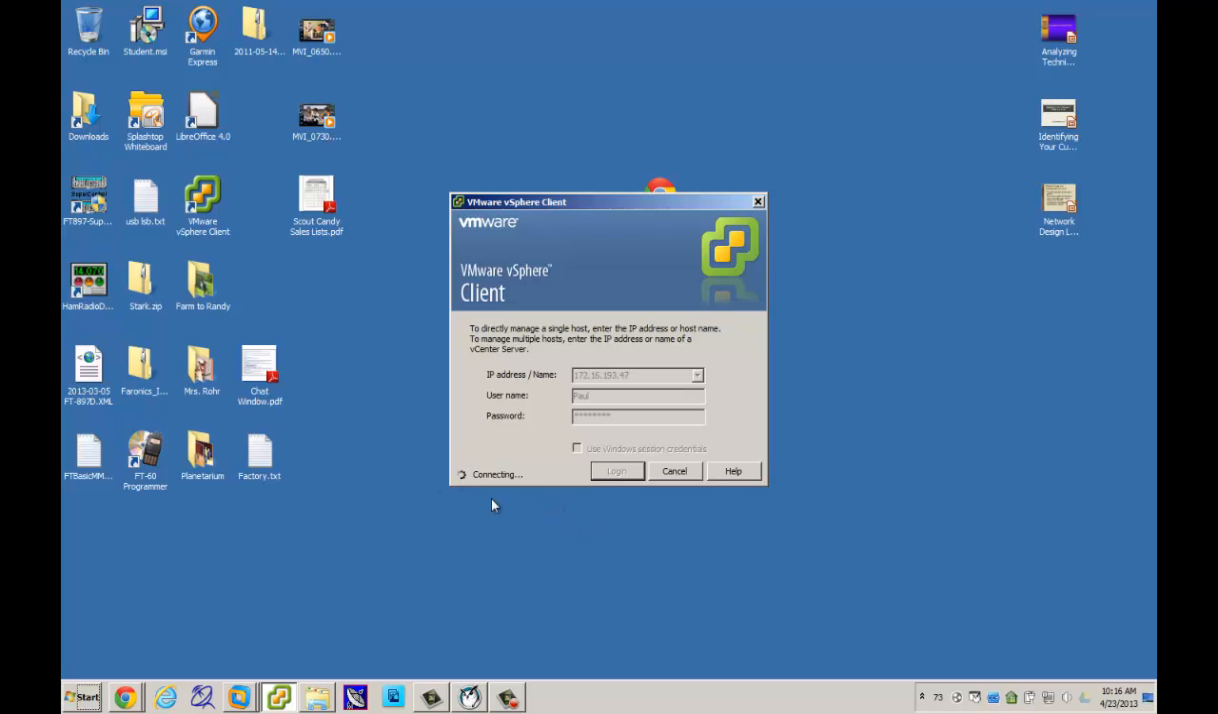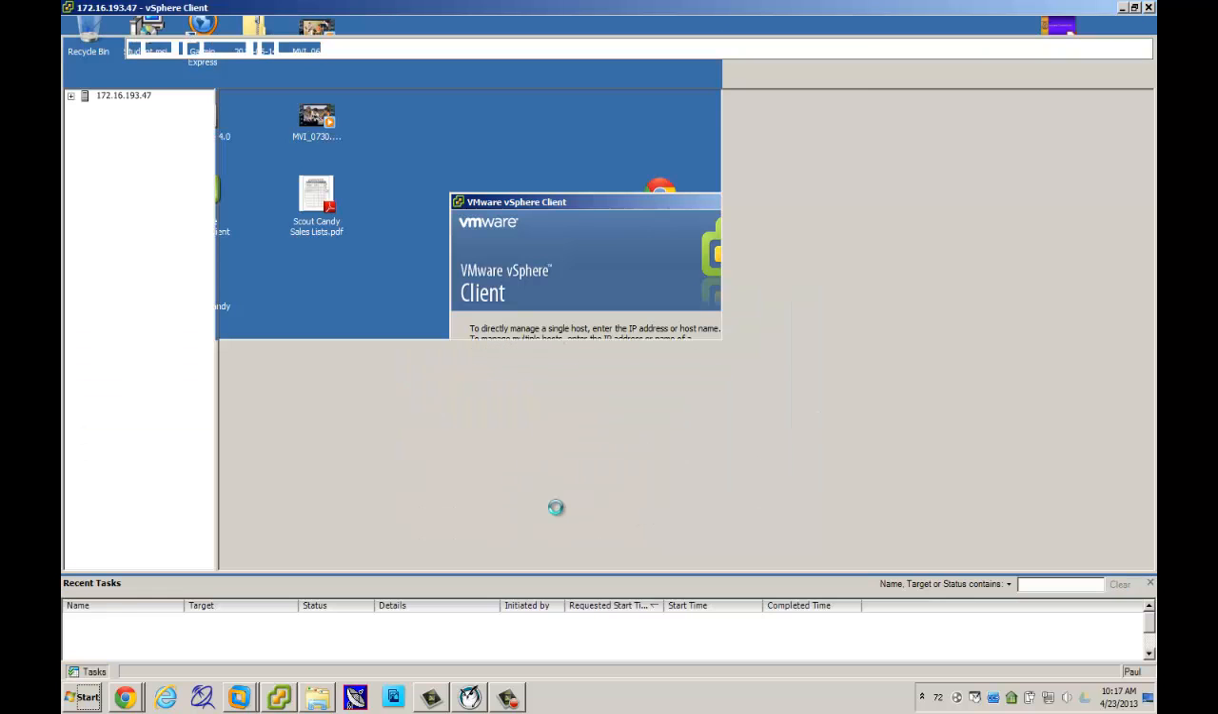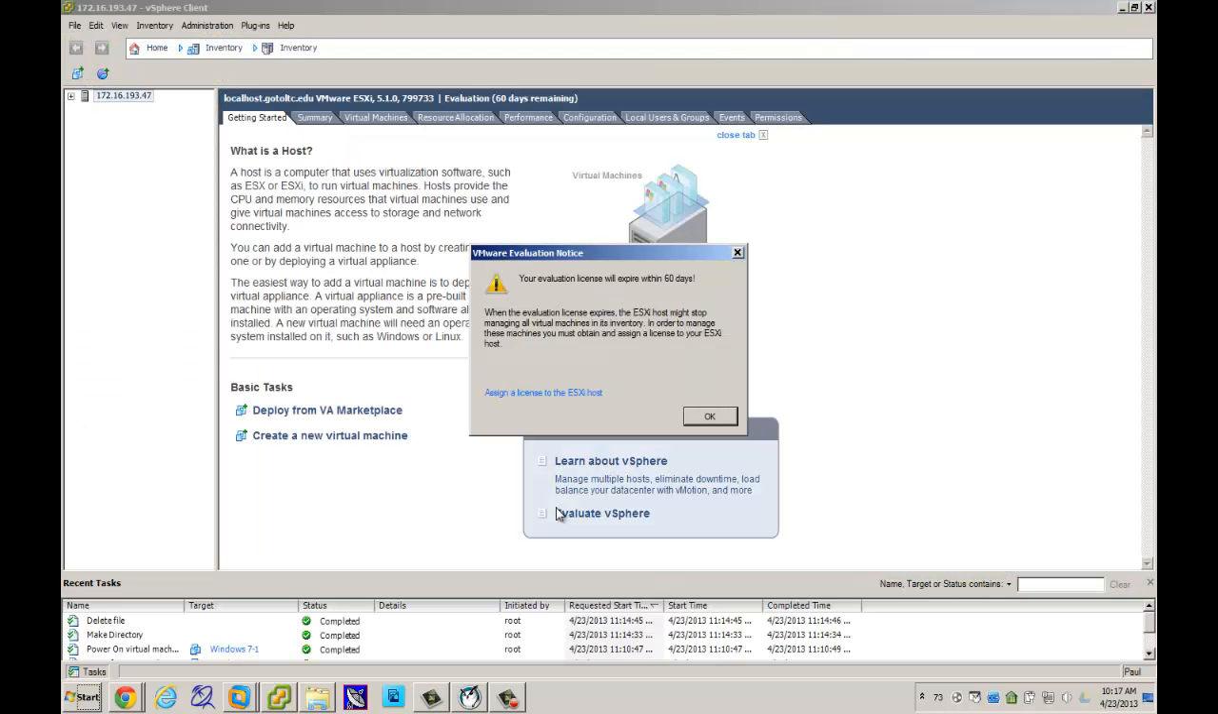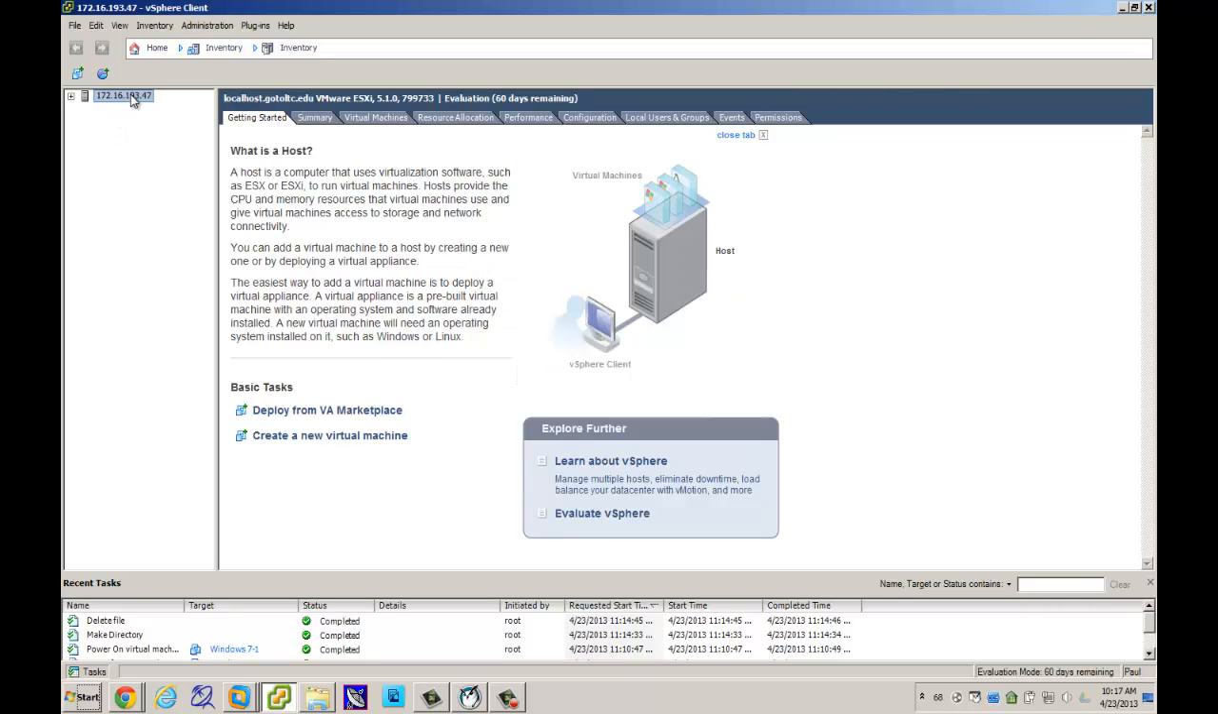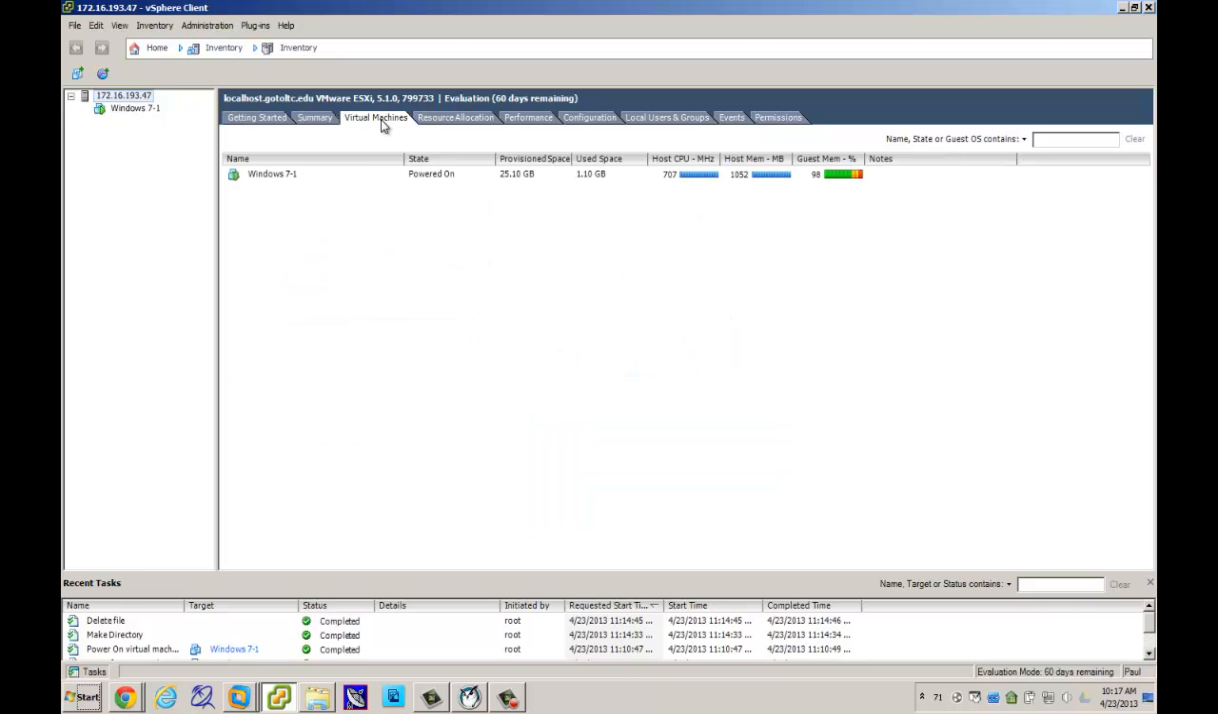It says it's connecting to the server. It reminds me that I'm running in evaluation mode. I have a little plus sign up here. I can expand this and see which ones are running, or I can click on the virtual machines tab up on top, either way. And you can see all the stuff that's going on. Right now it's using 98% of that gig of RAM in Windows 7.